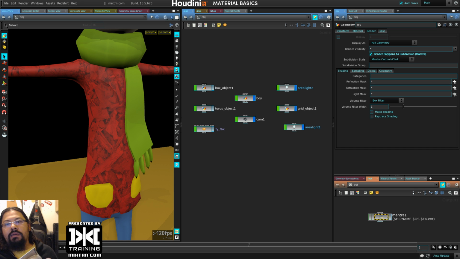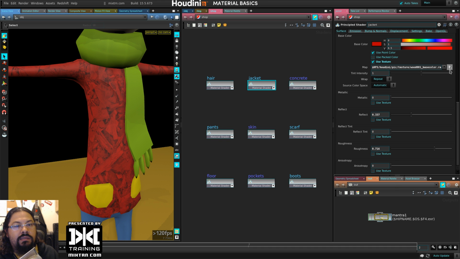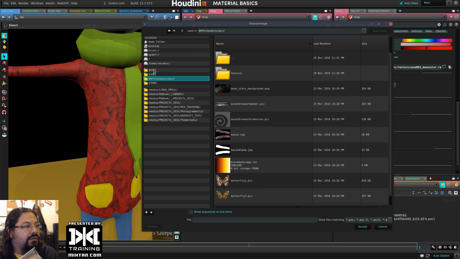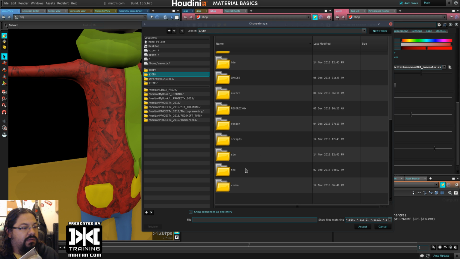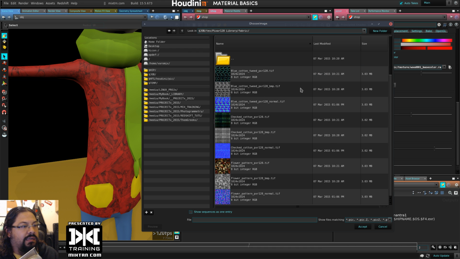Textures. All right, so let's select another texture for this jacket. Go to the textures folder. There's the pixel library. Let's go to fabric, and there we go.